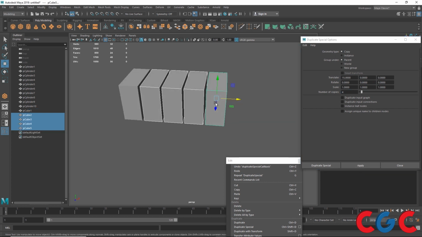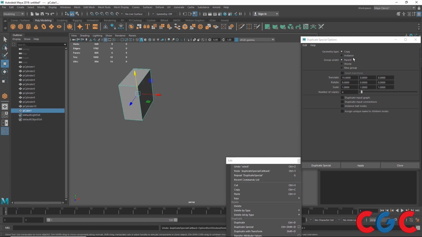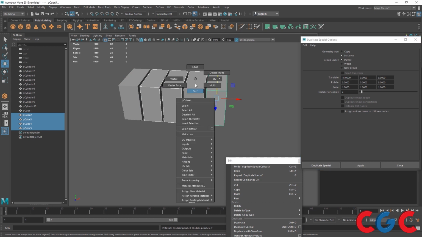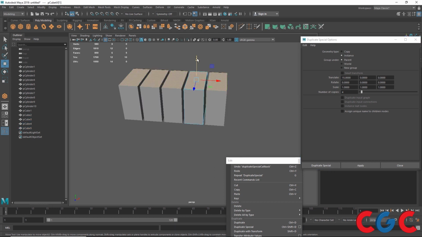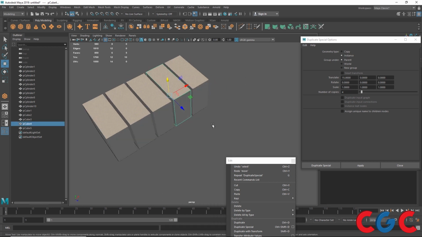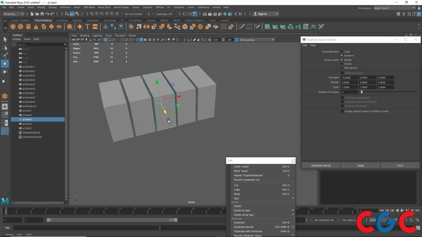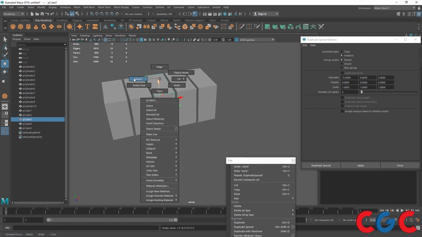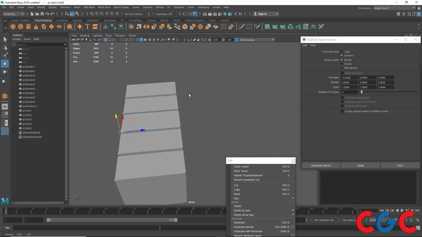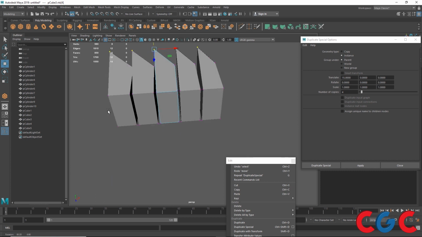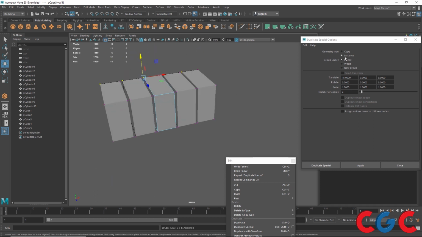When I go with copy, you can see nothing is happening. When I go with instance, you can see we can manipulate the components. It is going to work only with the component mode, not with the object mode. If you are moving, translating, rotating or scaling your object, it is not going to affect. But if you manipulate or edit your components, those things are going to get affected under the instance. So this is the difference between copy and instance.